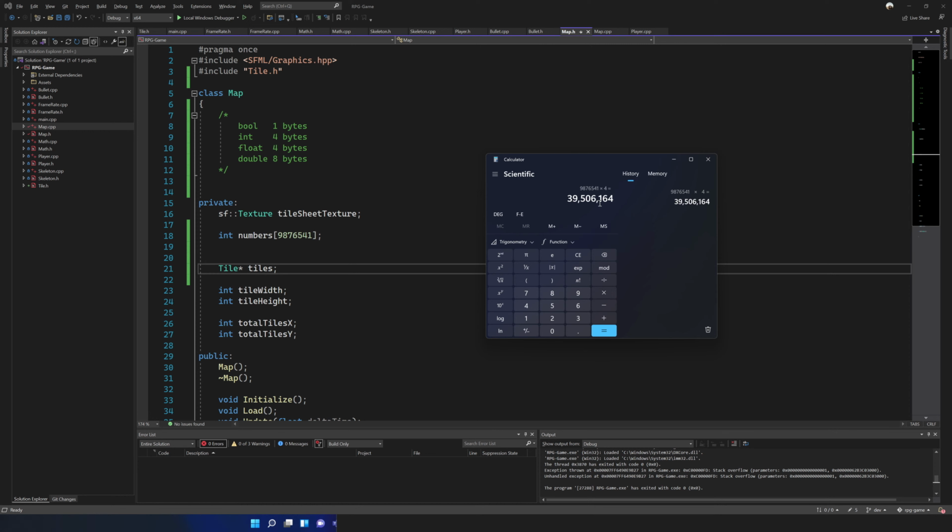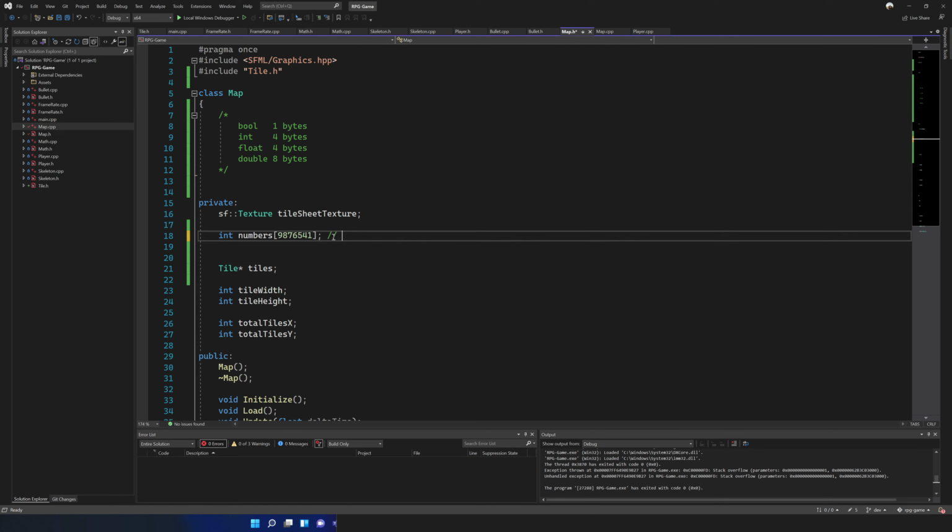How can I figure out how much this is in megabytes? Well, you divide this number by 1024. So these are bytes, right? 39 million is in bytes. I divide by 1024 to get kilobytes. And so now I have 38,580 kilobytes. To get this number in MB, I divide again by 1024. And now I have 37 MB. This array is the size of 37 megabytes.